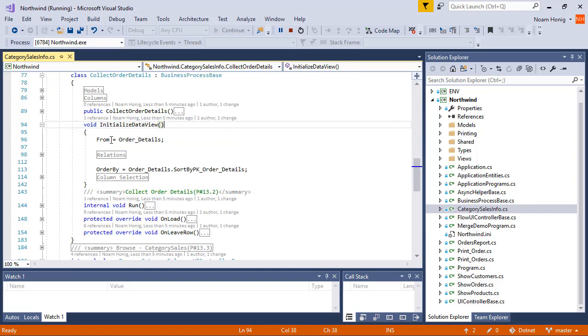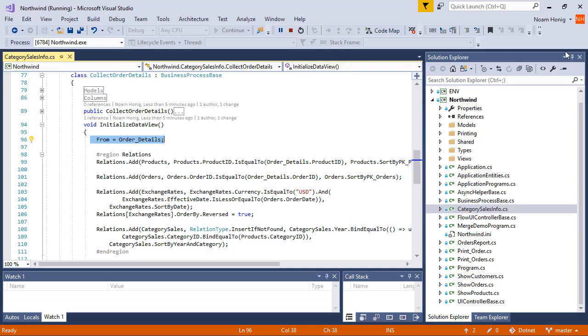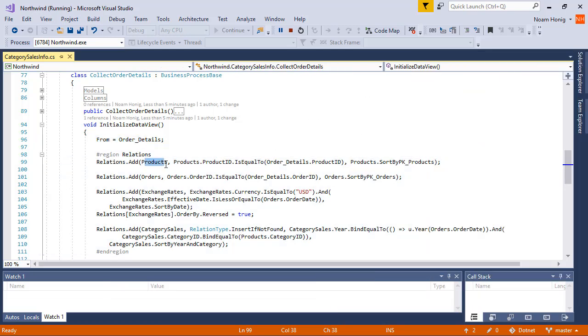In its data view, it will run on order details. It will perform a relation to products, a relation to orders. This is a many-to-one relation. It will perform a relation to exchange rates for the USD currency to get the value where the effective date is less or equal to the order date. This is what we call a descending relation, which has a lot of complexities to achieve in SQL, and we're going to show you how.